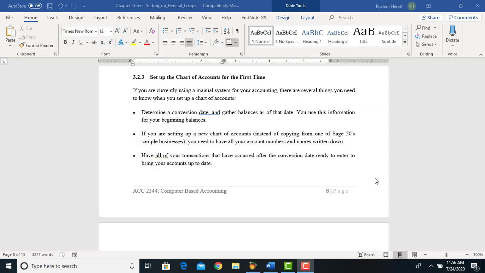So if you are to convert your accounting system from a manual system to a computerized system, this would be the procedure that you need to follow. We'll see what it is. If you are currently using manual systems for your accounting, there are several things you need to know when you set up a chart of accounts.